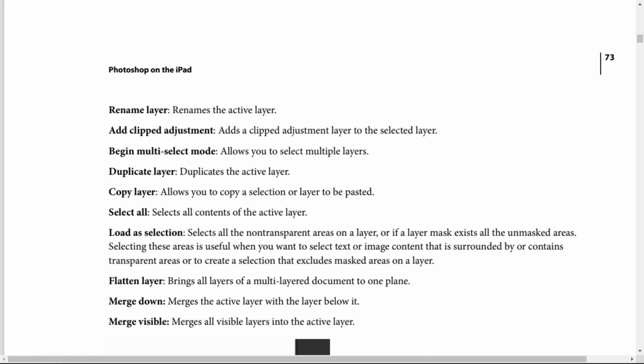Then select all, if you want to select all contents of the active layer. Then load a selection. If you want to load a selection, it selects all the non-transparent areas on a layer, or if a layer mask exists, all the unmasked areas. Selecting these areas is useful when you want to select text or image content that is surrounded by or contains transparent areas, or to create a selection that excludes masked areas on a layer.